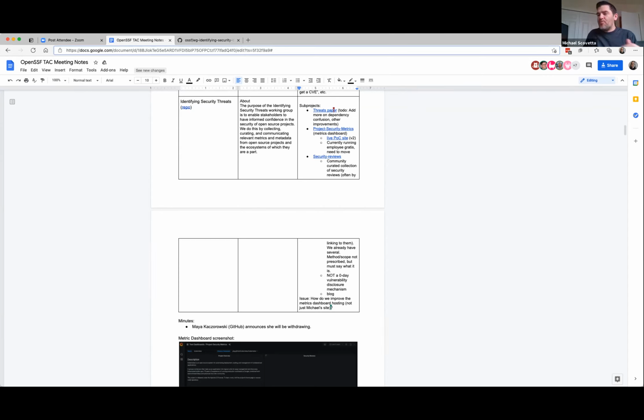The problem I have with setting too high of a bar is we'll basically just be a collection of commercially supported security reviews.